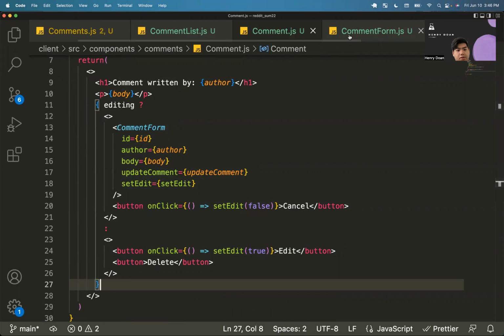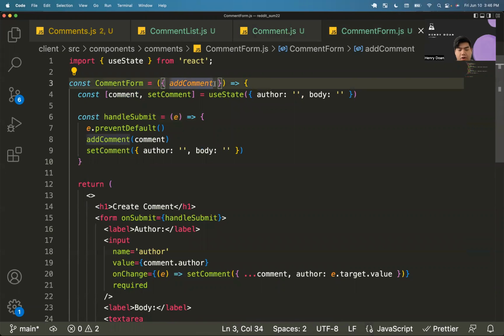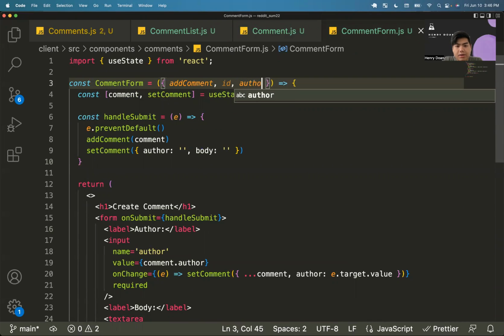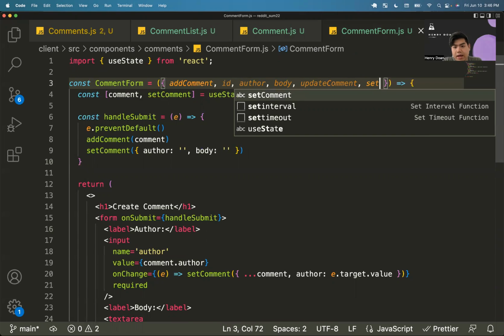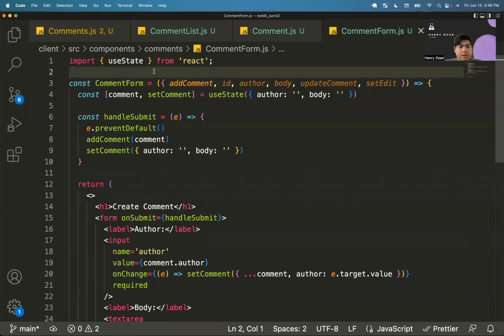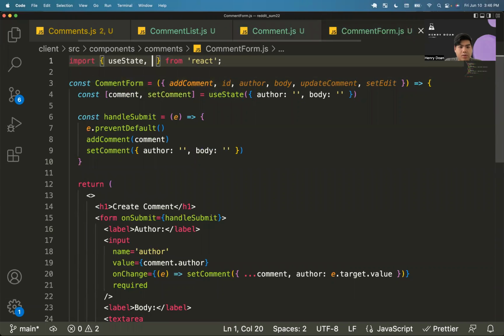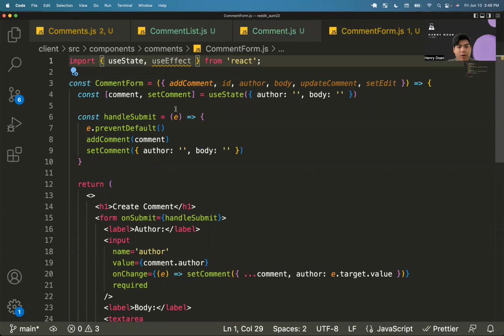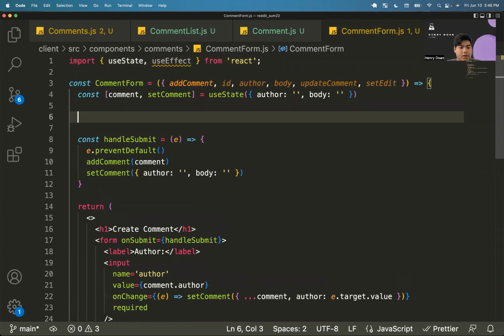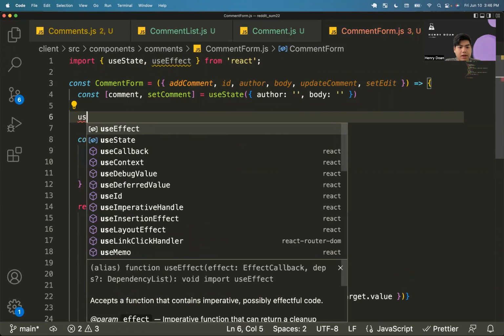So now we need to go into the comment form and bring in all of those props if we are using them. So then here we have the ID. We also have the author that we are bringing in, the body. So essentially all of the content that that object has. We also have our update comment as well as our set edit. And then let's also import our use effect because what I want to do is that before I display the form, I want to pre-populate the form. So inside of here, let's go ahead and use our use effect.